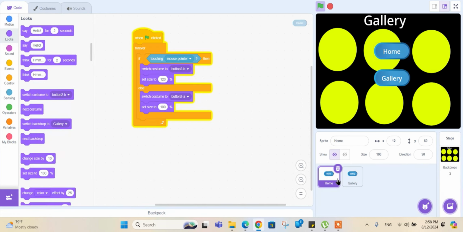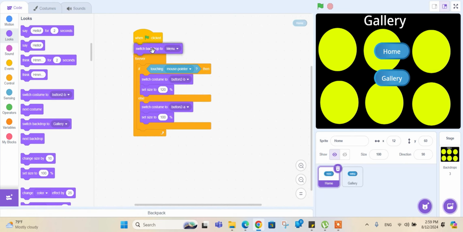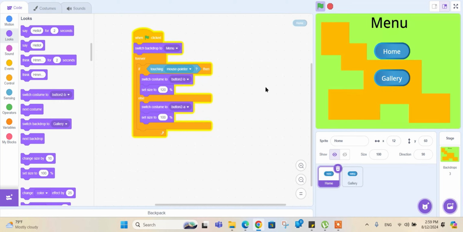and let's go to the home sprite here, home button sprite. And at first, when we click on the green flag, we have to switch the backdrop to the main menu, that is the menu. So let's just drag the switch backdrop to menu block and put it on the top, below the when green flag clicked block. Okay, now let's try it out. So when we press the green flag, this is our main menu and these are our buttons, and if we click on the home, it should go to the home menu.